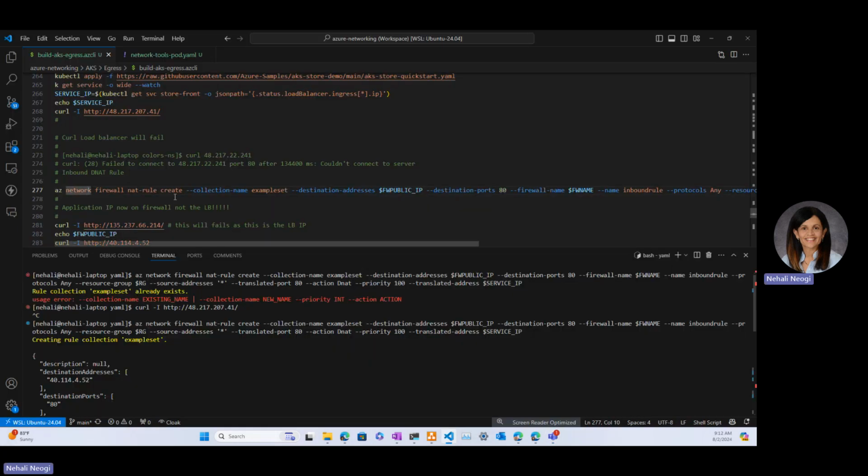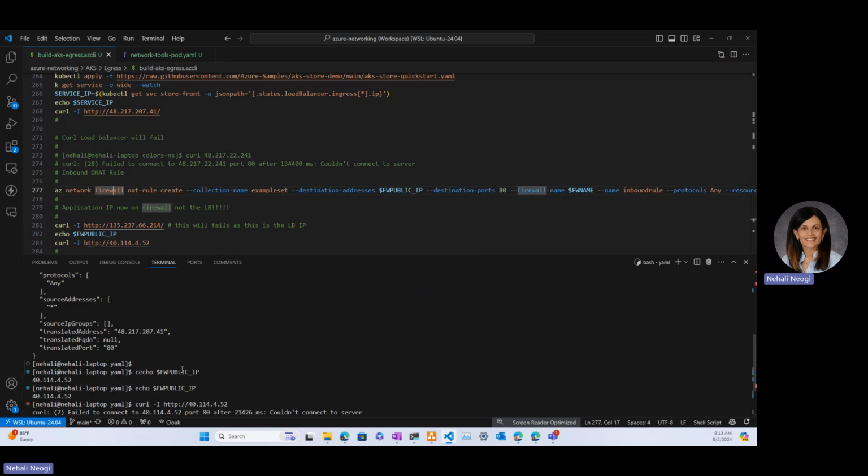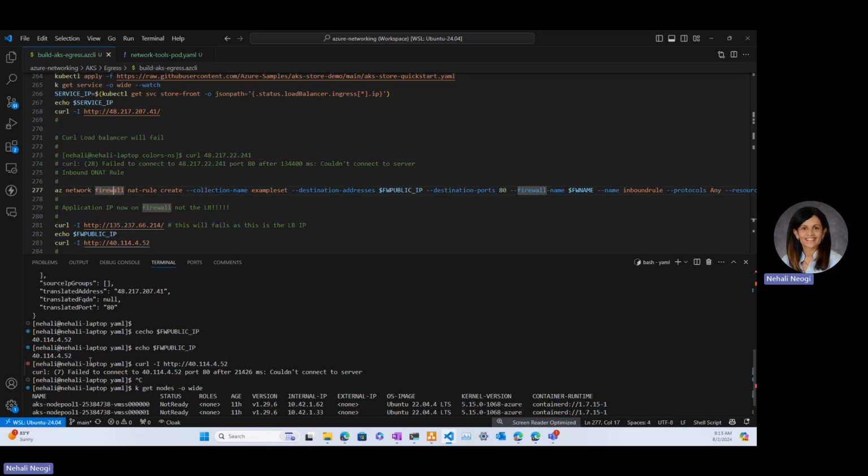So here we are. If you remember, we kicked off this DNAT rule, and I had mentioned that after you create the DNAT, everything should work. So I want to show you an interesting scenario that I ran into. Let me show you what happened after. Here you can see that my NAT command succeeded, and after that, I got my firewall's public IP, and then I did a curl command again, and you can see that it said couldn't connect to the server. At that point, I had expected it to work, like I mentioned in the previous video.